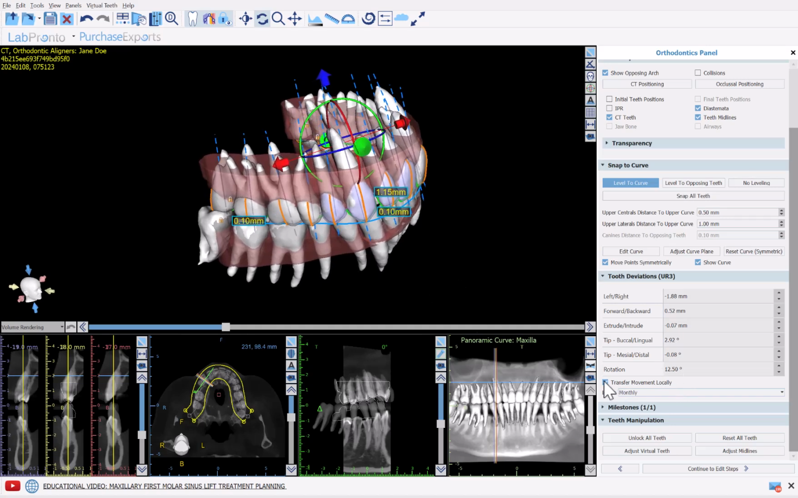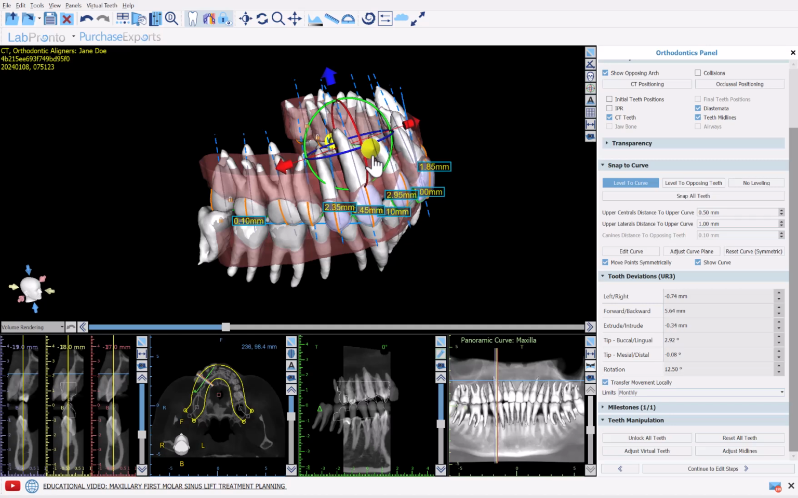When the checkbox is not checked and I move multiple teeth together, they move together as one unit, with the teeth maintaining their relative positioning to one another. When I check the checkbox, transfer movement locally, and I move multiple teeth together, we can see that the relative positioning is not maintained, but rather they're all moving as individual teeth in the relevant direction.